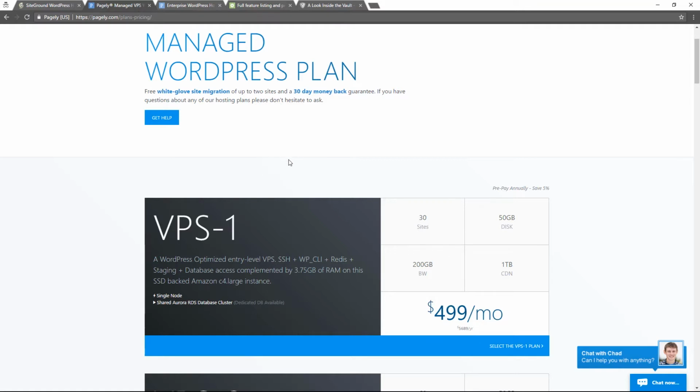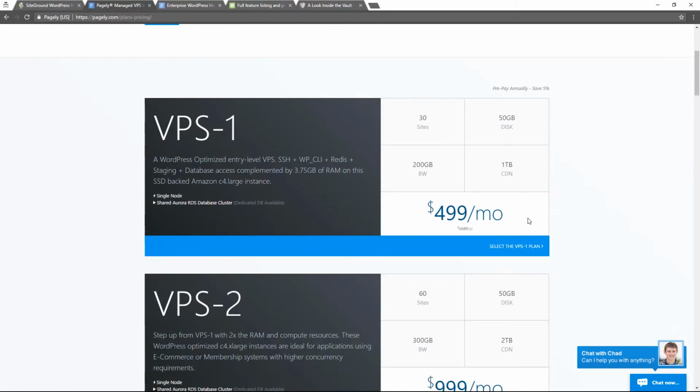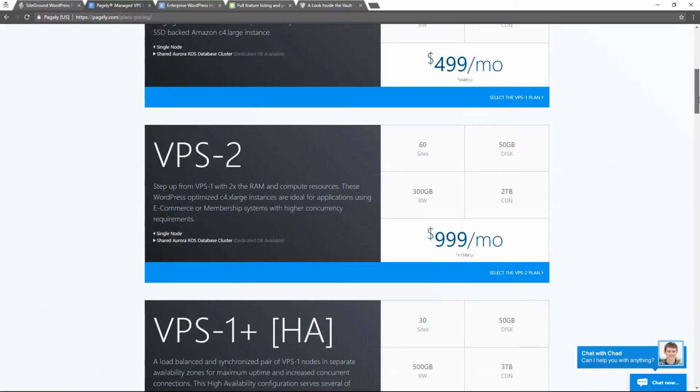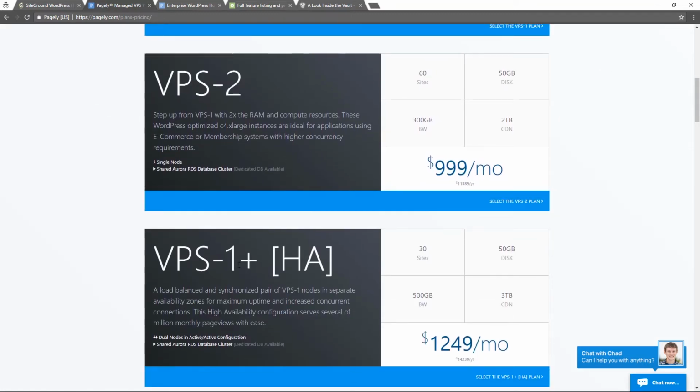Jumping over to something a lot more advanced would be somebody like Pagely, pagely.com. They are really focused on the real high end of WordPress hosting. As you can see, their VPS starts at $500 a month for 30 websites. This stuff is built into the cloud. They're using Amazon's EC2 network to build out servers. But as you move up the chain, you can see things like high availability, where you have two nodes active at the same time.